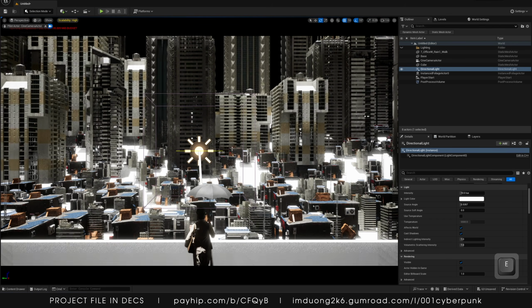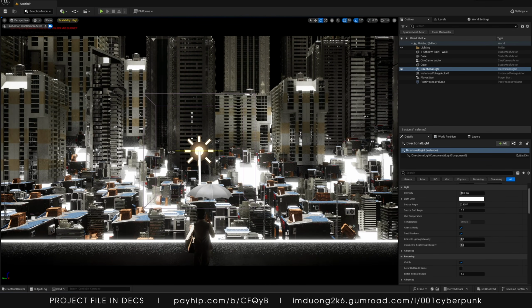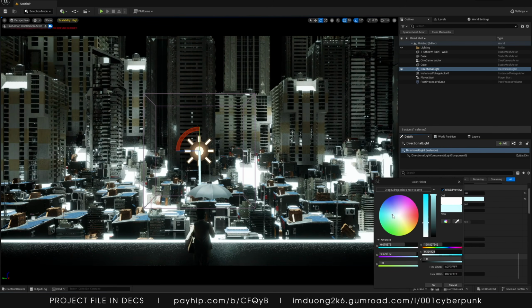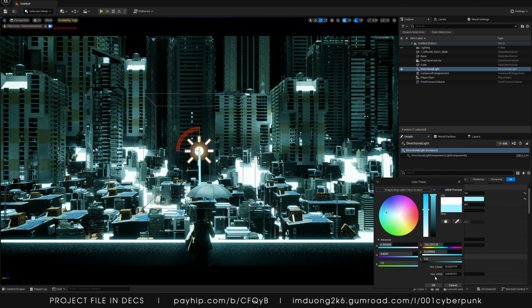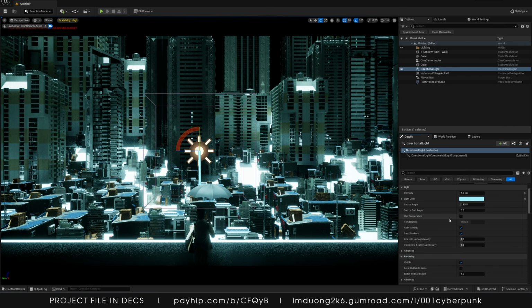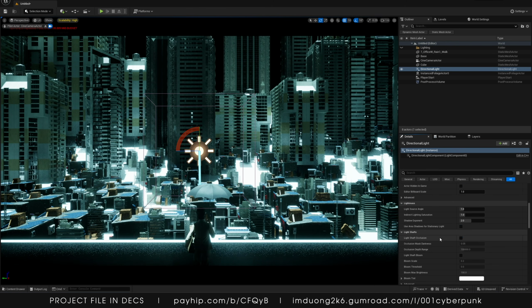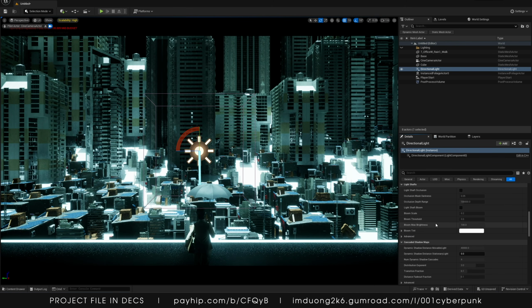Let's try it around. Let's see what is the best one. I think this one is the best already. So on the directional light, first I wanted to make the intensity down to 5. The light color, let's choose a mood of Cyberpunk. So make it blue, just like this. And then scroll down, I think, yeah, we're pretty okay with this one now.